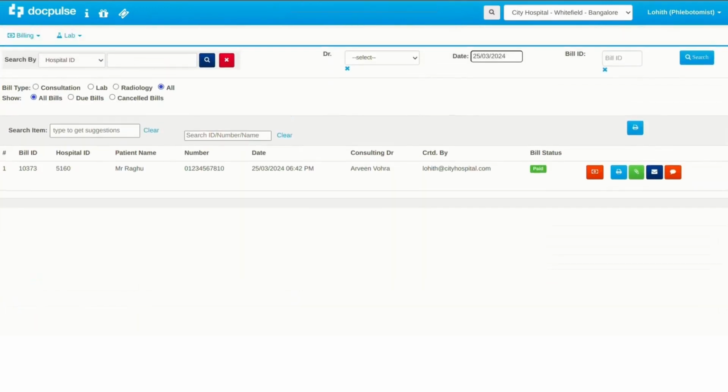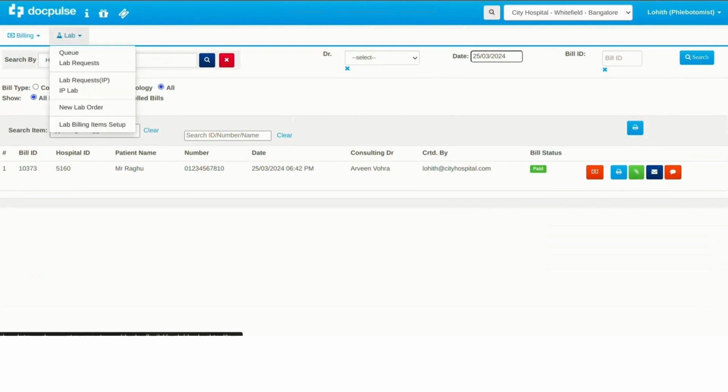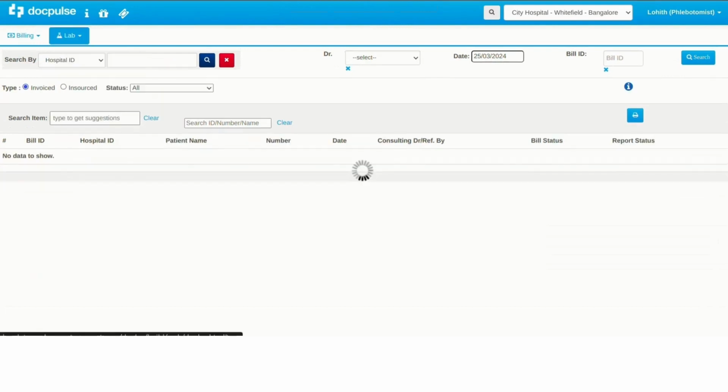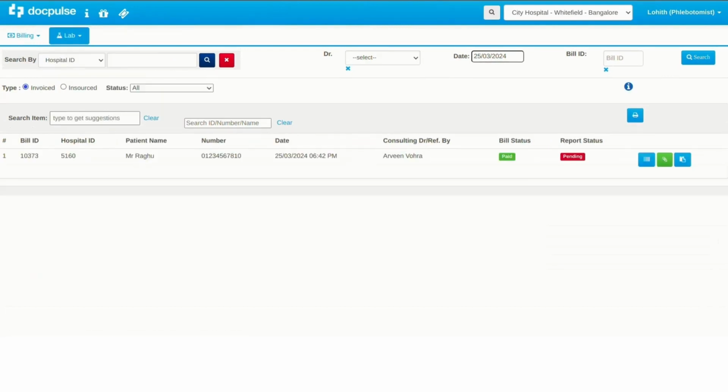Once the invoice is saved, we can go to the lab module and choose the lab requests option to view a list of all the requests. From the list view, we can see patient details such as name, contact number, etc. and also bill status can be viewed.